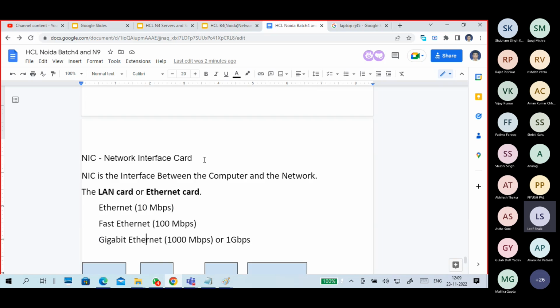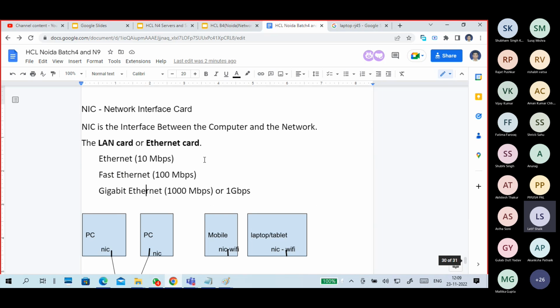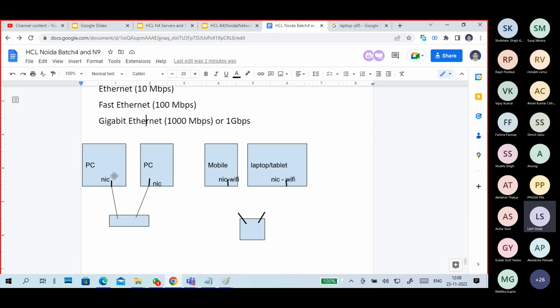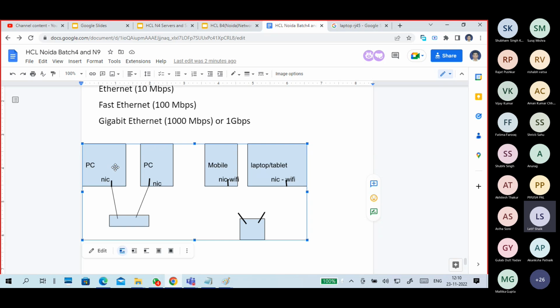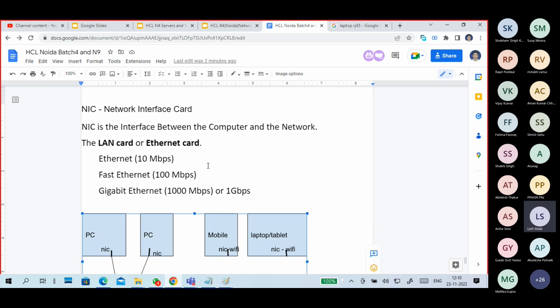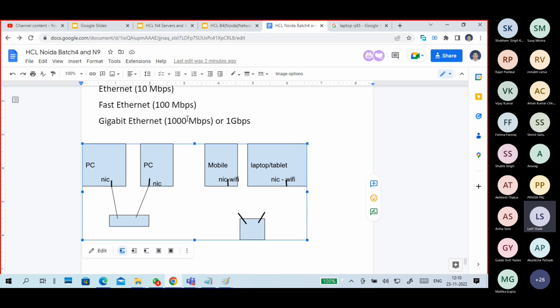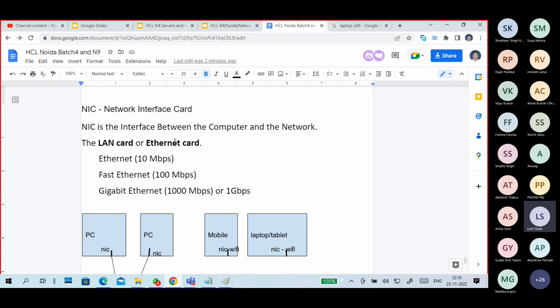Okay. These are the types of Ethernet network interface card. To make a connection between your device and the network, we need a NIC. Okay, so in that one I chose this, which is wireless kind of stuff.